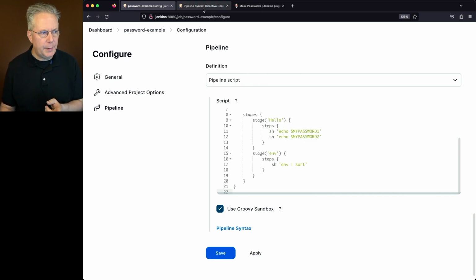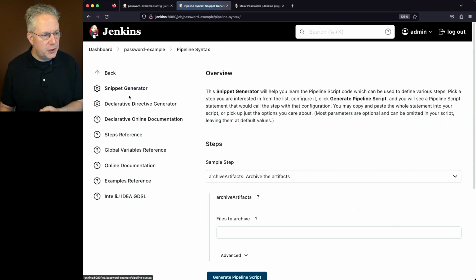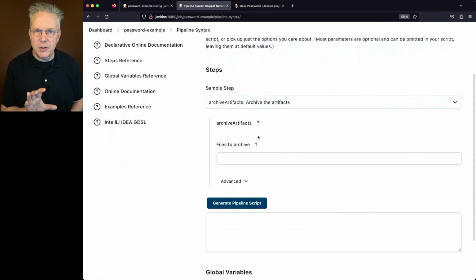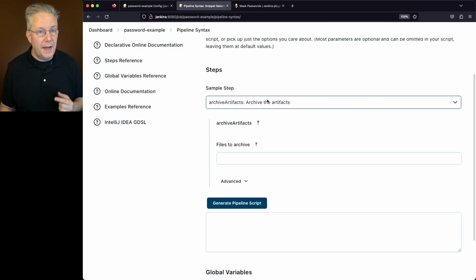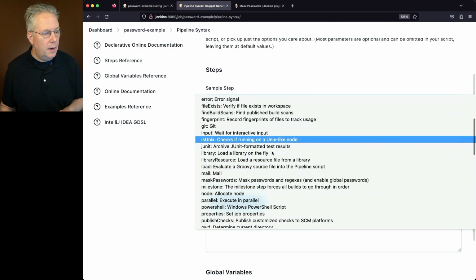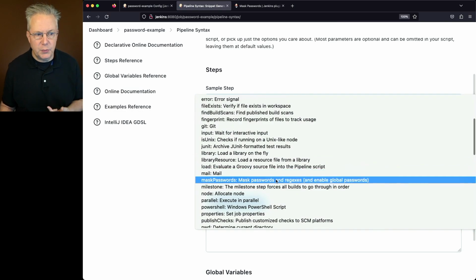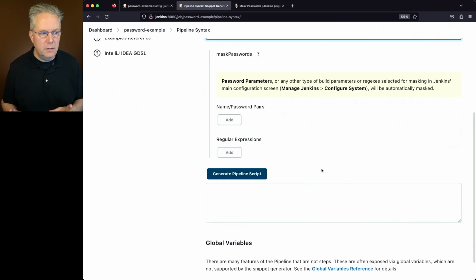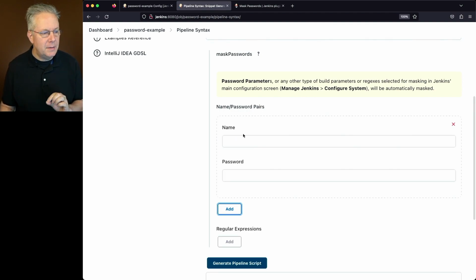So let's go into pipeline syntax. We'll go back to snippet generator. And on this Jenkins controller, I have already installed the most recent version of mask passwords. So that gives me a sample step that is called mask passwords. Now you have two choices. You can either do it by named value or you can do it by regular expression. In my case, since I only have two and I only need to be concerned with two, I'm just going to add those in specifically.